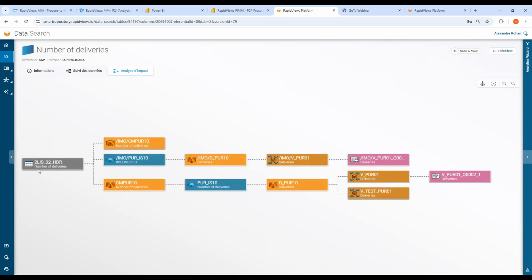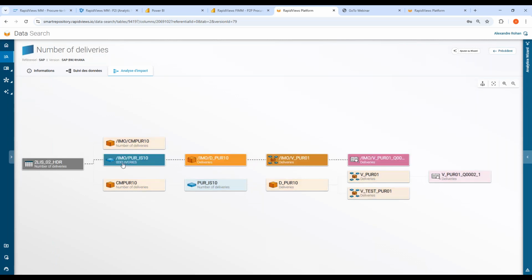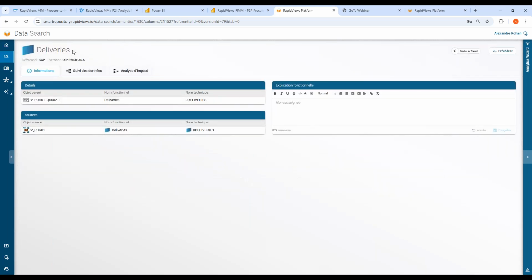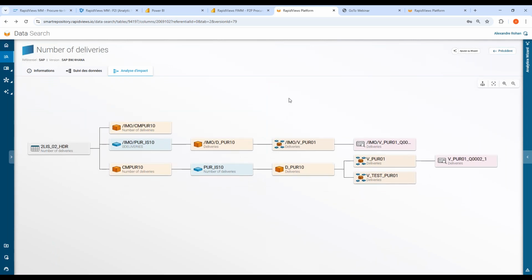So, for instance, this one, the number of deliveries, very important, is contained in all these objects. We can retrieve the name if the field is renamed in the impact analysis. You are going to see the renaming and also the cartography of this modelization. This is very important for our customers, to have this visibility on BW.